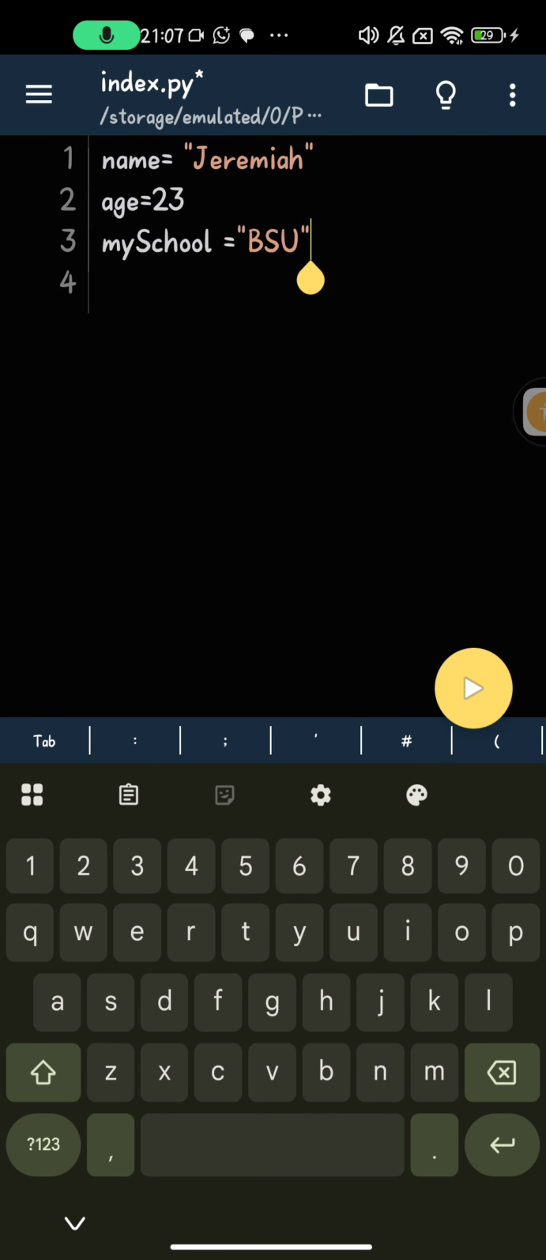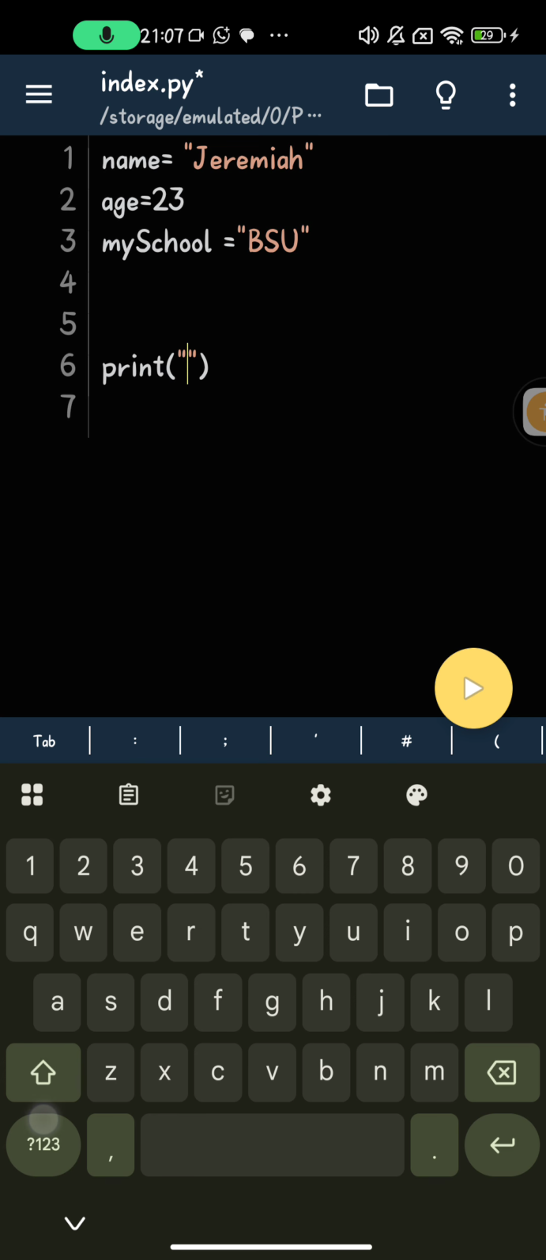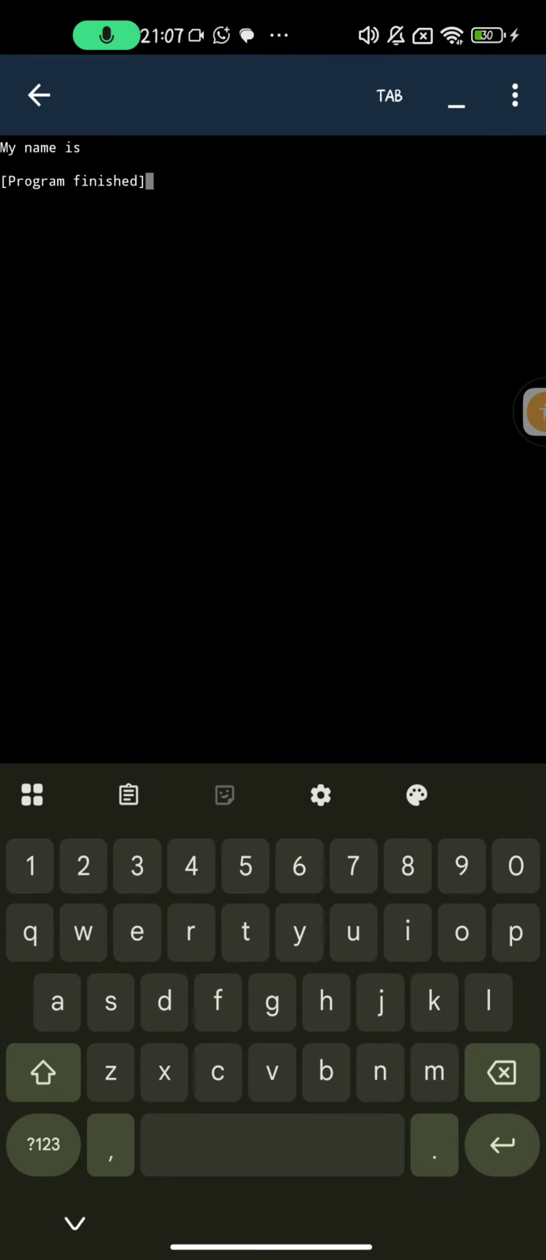Now this is where the recording comes in. I'm going to say print, and now I'm going to write my name is. Remember, if we print this, what will be showing in the output? Just my name is. Am I right? Beautiful. Just stay with me please.